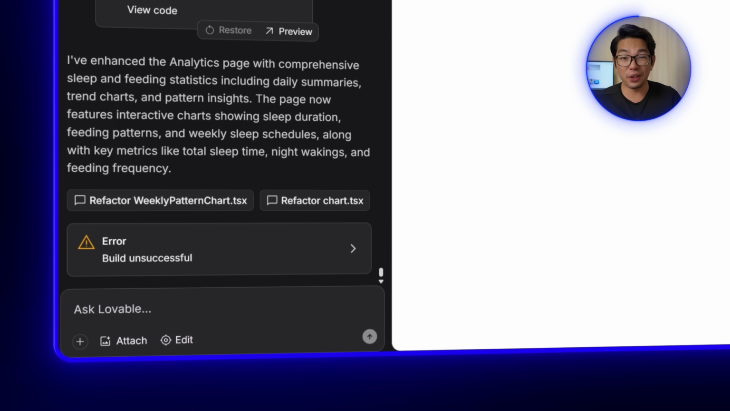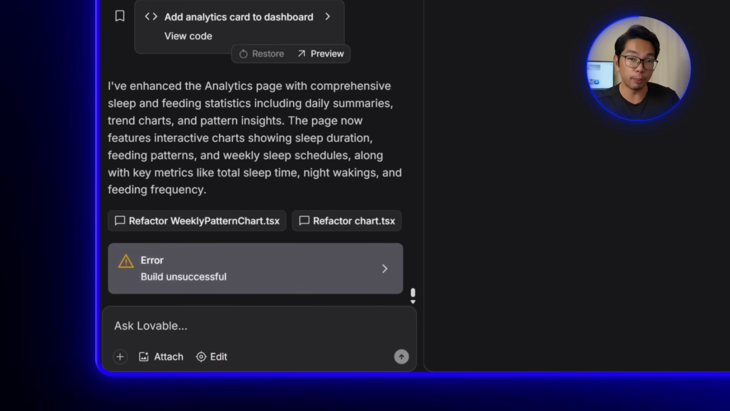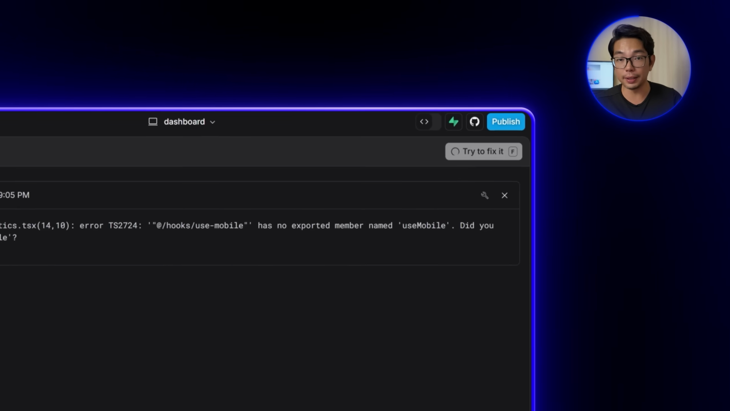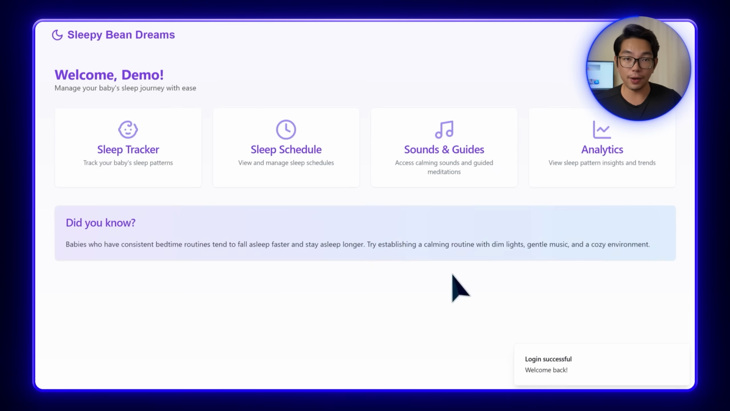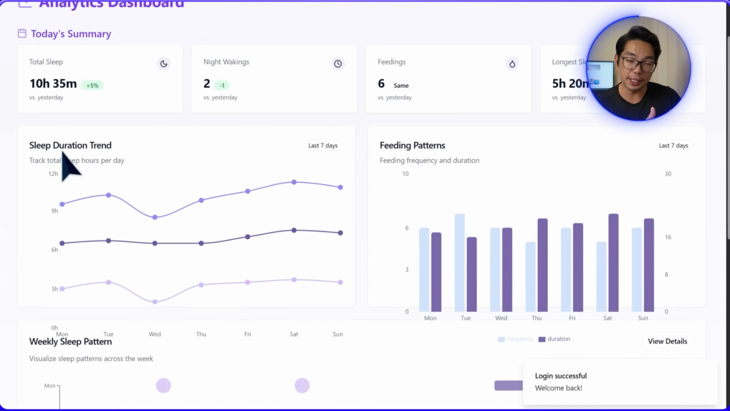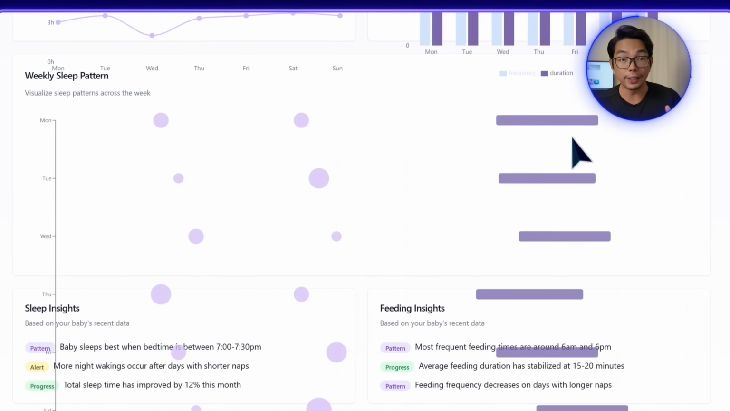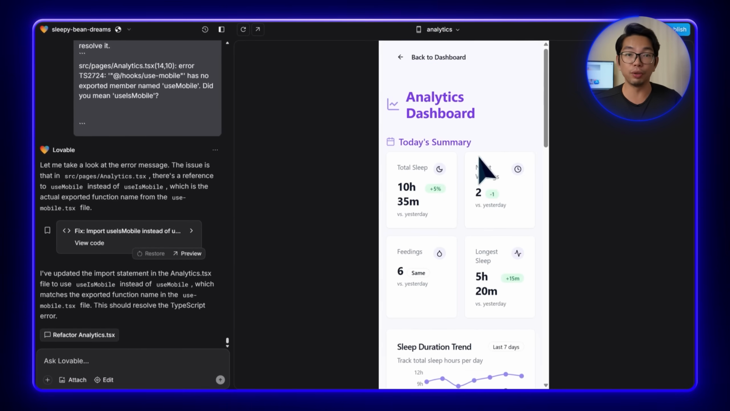At this point, another error shows up, but that's okay because just like earlier, all we have to do is click the error button and then select the try to fix it button at the top right corner. Now I'll preview this in a new tab. After logging into my account, I'll click on the analytics feature, and here I can see detailed information about sleep duration, feeding patterns, weekly sleep patterns, and insights. The responsive design is also visible on the mobile view.